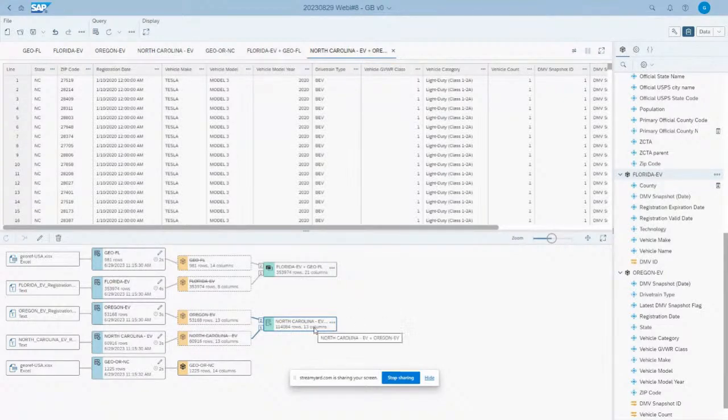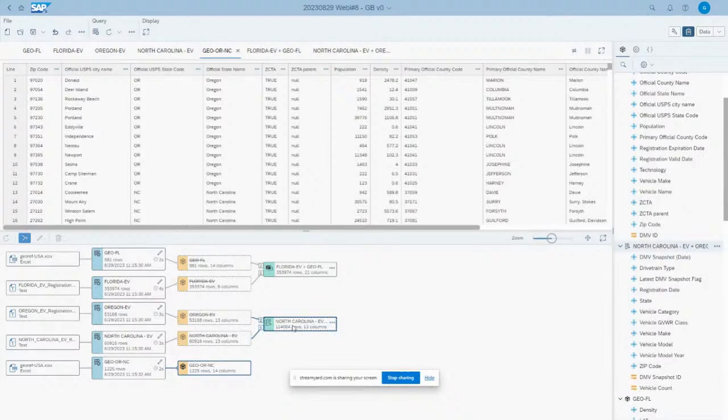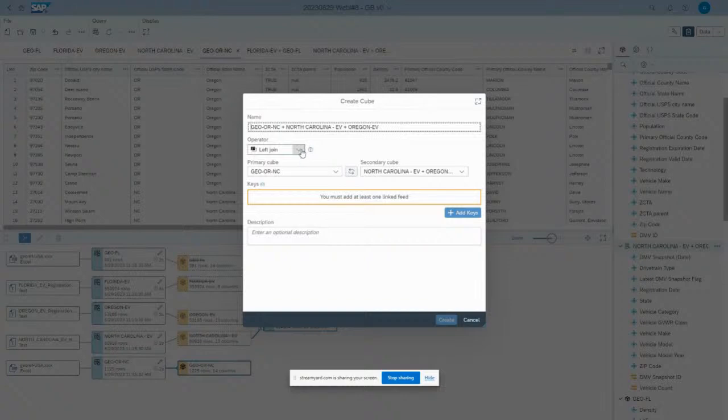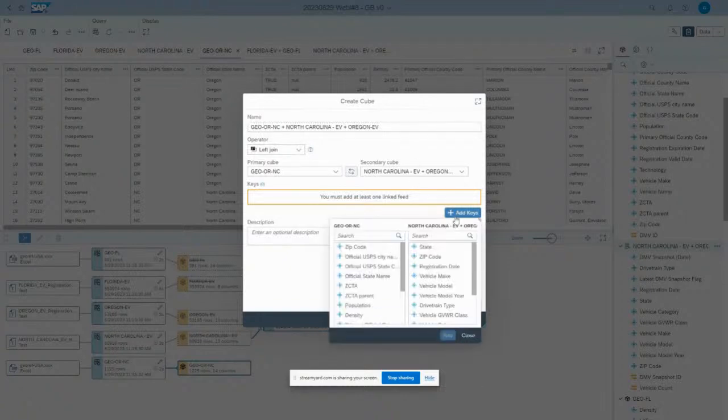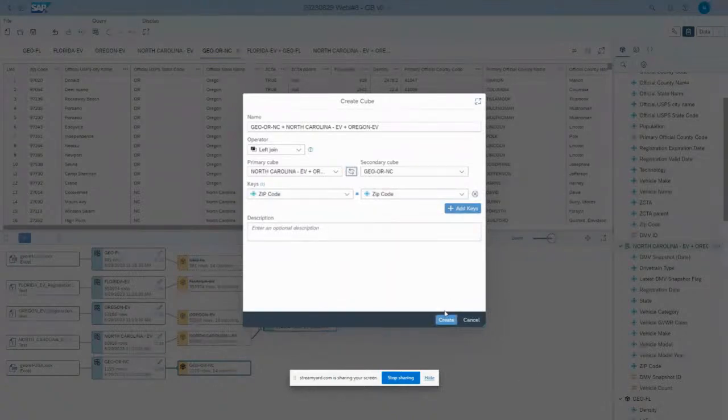Now that I have a unique file for North Carolina and Oregon electrical vehicles, I would like to add geographical information for these 2 states. So guess what? That's the purpose of this dataset, Geo, Oregon, North Carolina. So I will select it, Control select the second virtual cube created and combine. In this case, this is really a left join, and the key will be based on the zip code. Here we go, add, in the sense, create.